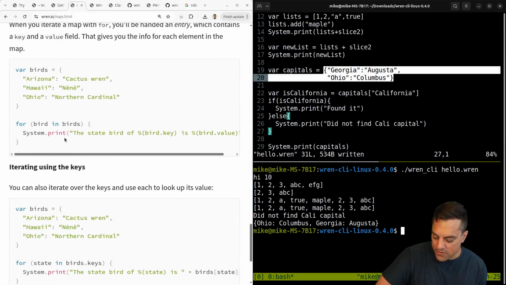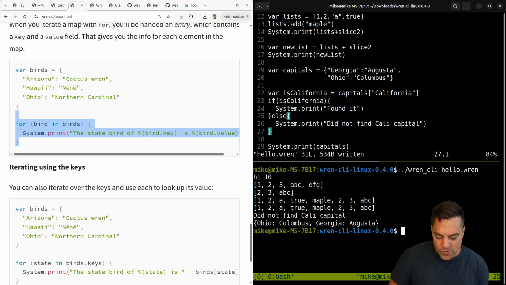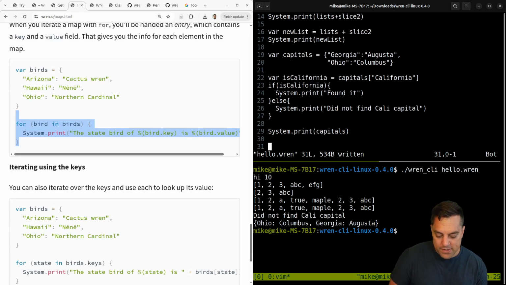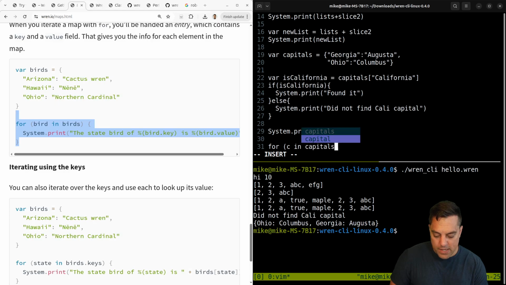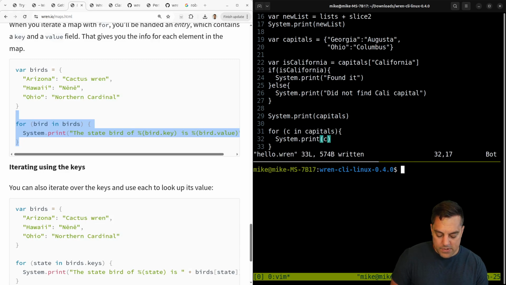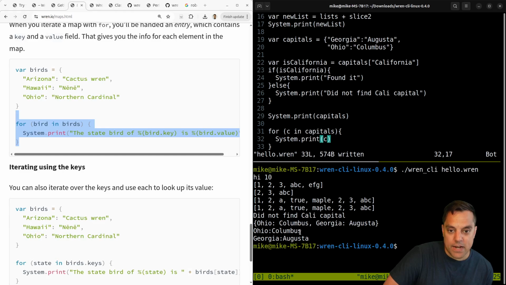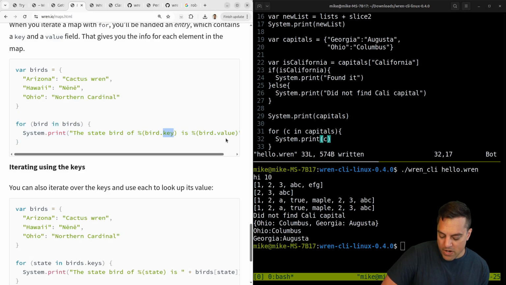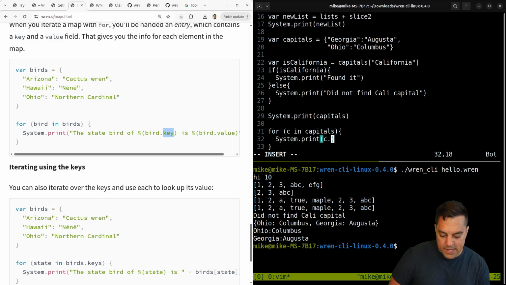Okay, so we can iterate through some things. So for loops, let's go ahead and do this. Let's keep working with our capitals here. So for, I don't know, c in capitals. And let's just write them out. System.print. And let's write out our capitals here. Okay, so we got them here. Now I guess we've got the full data structure here. Yep, we got to use c.key.